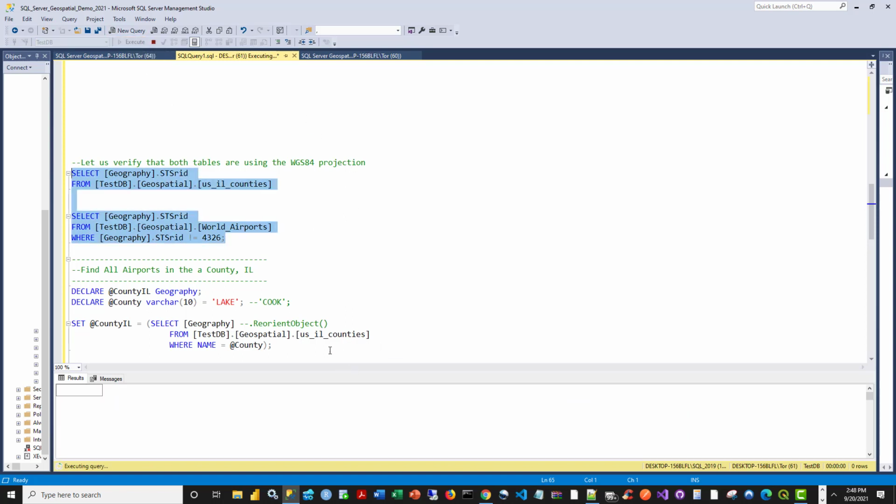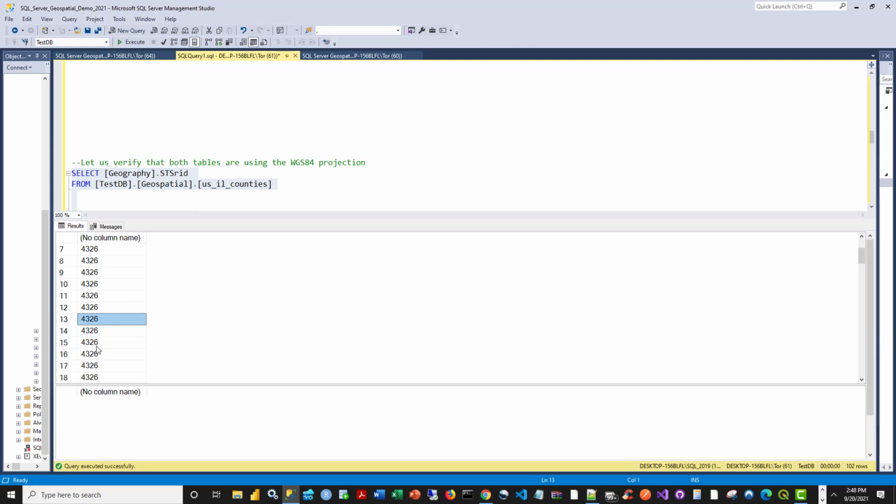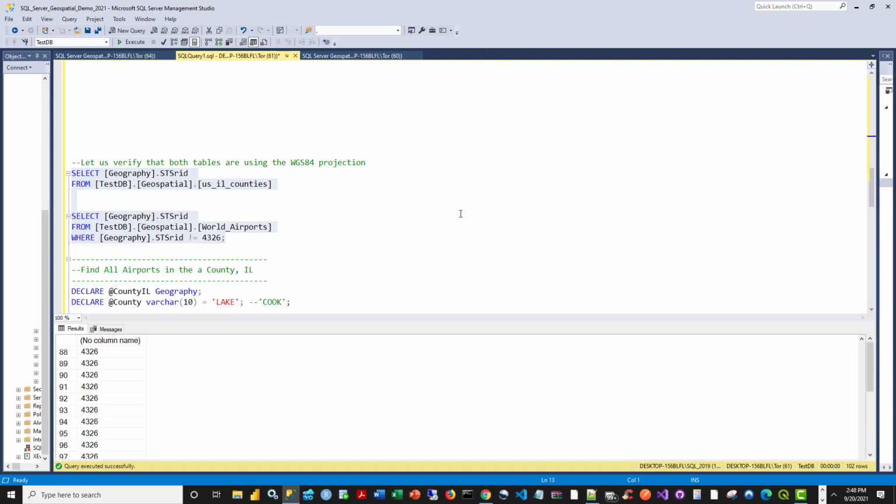So when I run this, the first query will list all the counties, all 102, and it will give me whatever the projection is, and 4326 is the WGS84. So that looks good. The second query has a lot more records, so I didn't want to include them all, but I can do this, for example, if you want to just see it and run it. And you can see 4326, 12,667 rows. So when I say I want to see where it's not that, I'll do it like this, and it doesn't find anything. So they're both WGS84.